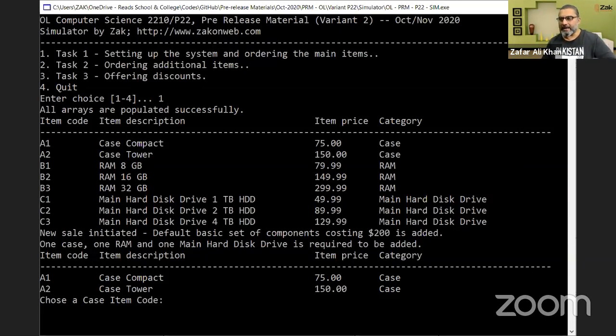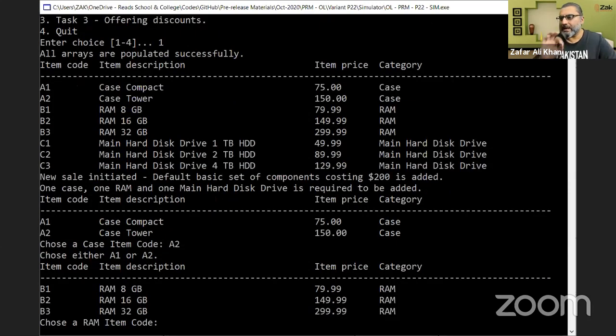We have to enter item code. That is A2. I have chosen A2. Now it says choose a RAM item code. Now we have got three types of RAM: 8 GB, 16 GB, and 32 GB. If I like to choose 16 GB, I will enter B2.